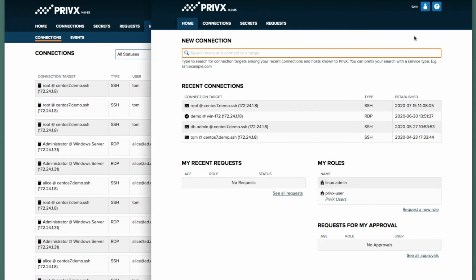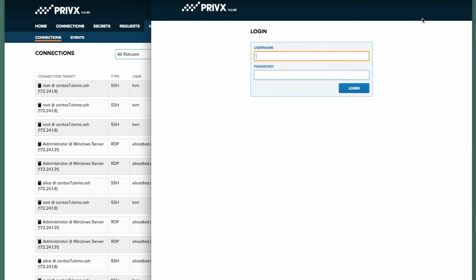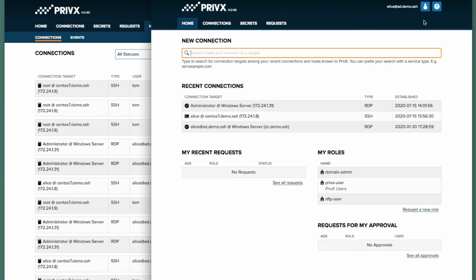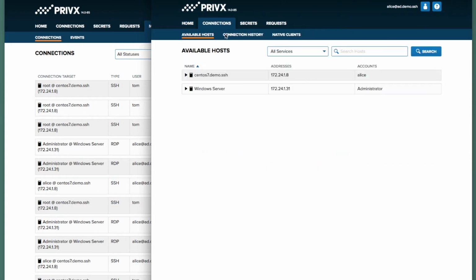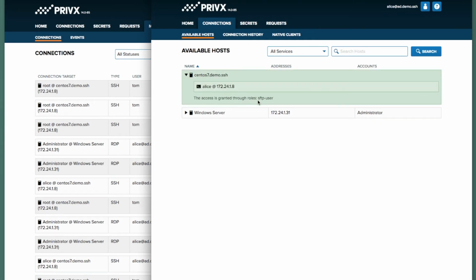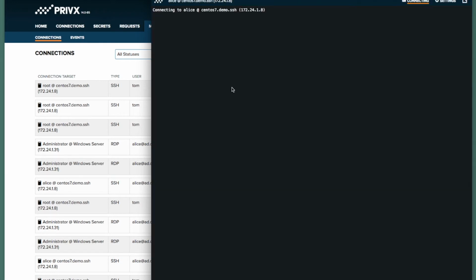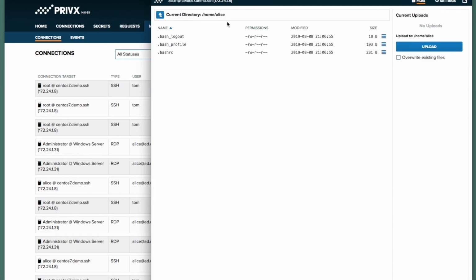Let's demo another function of PrivX, which is to limit the features of a particular role. Take Alice as an example. She has SFTP user and domain admin roles. Let's log in to the Linux server as an SFTP user. We can see only file transfer is allowed. Terminal connection has been blocked.